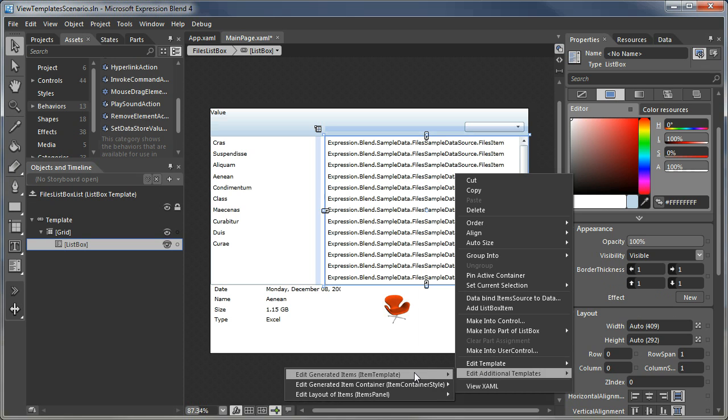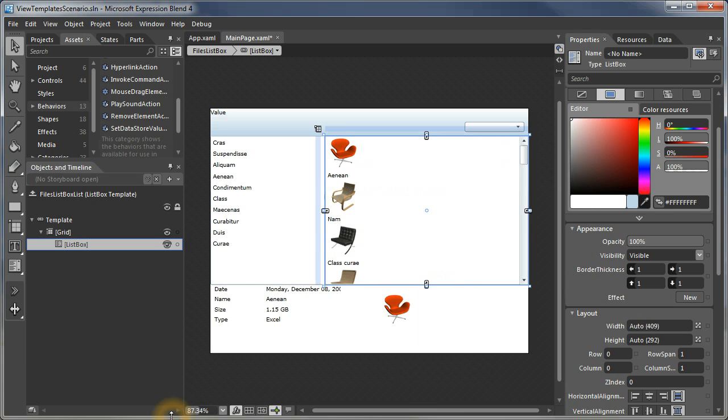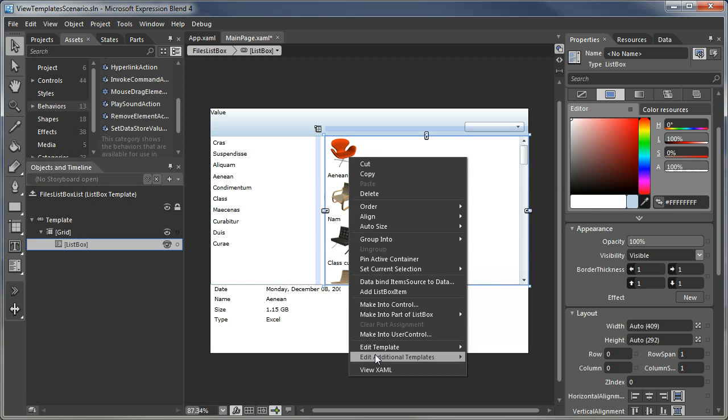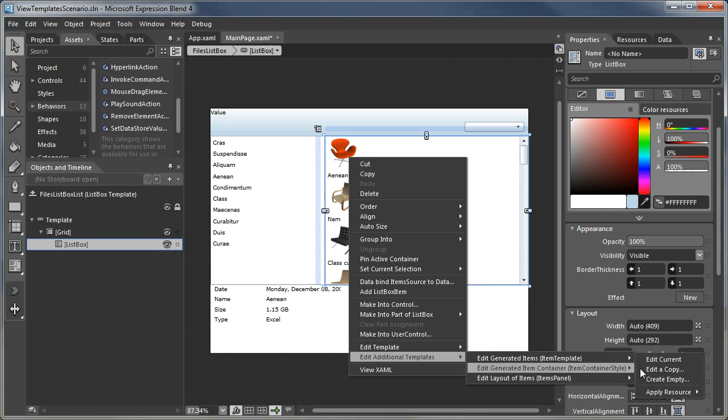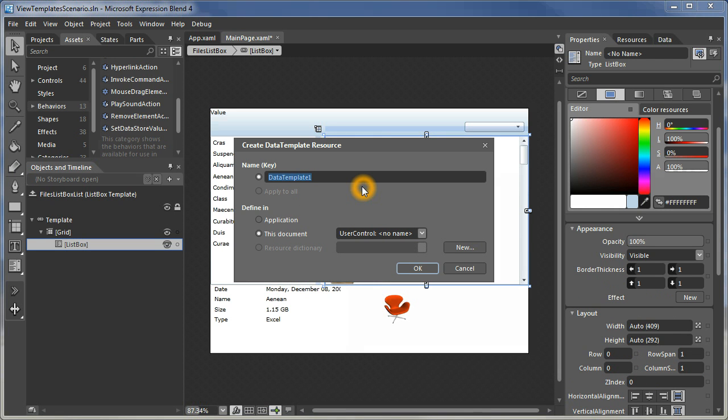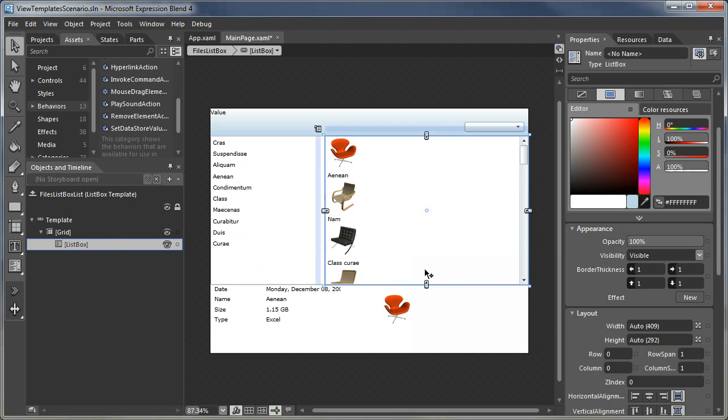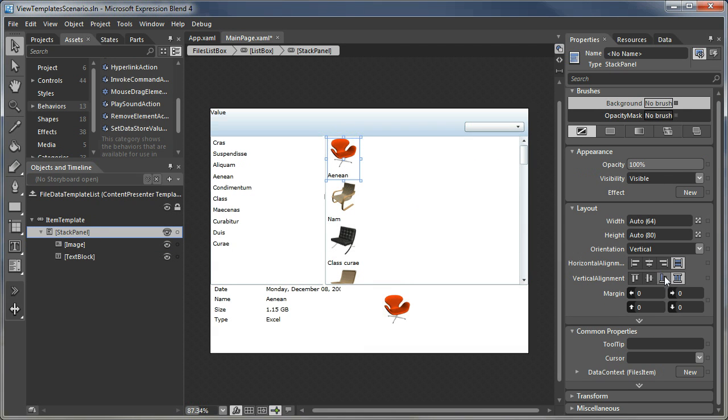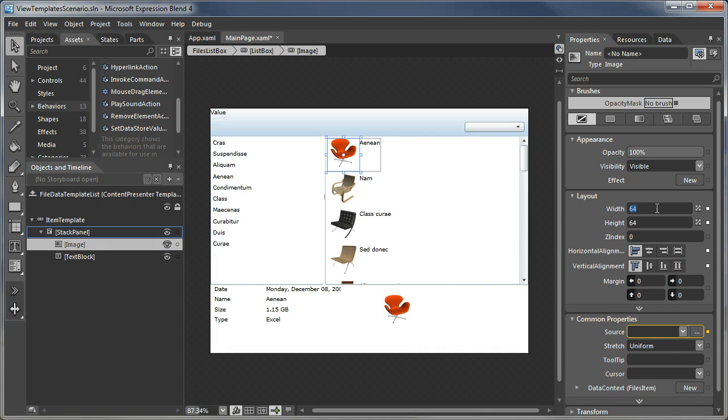Add additional templates, generate items, apply resource, and we want to choose files. So let's make a copy. So generate items, create a copy, and we will call this file data template. Well, first let's change the stack panel to be horizontal, and we'll make the image much smaller.